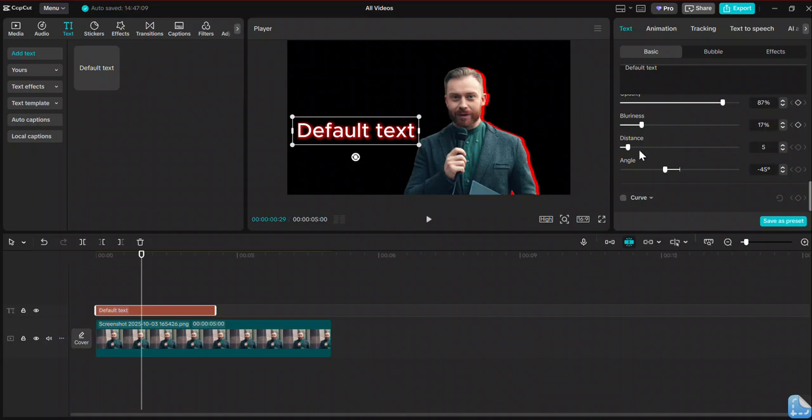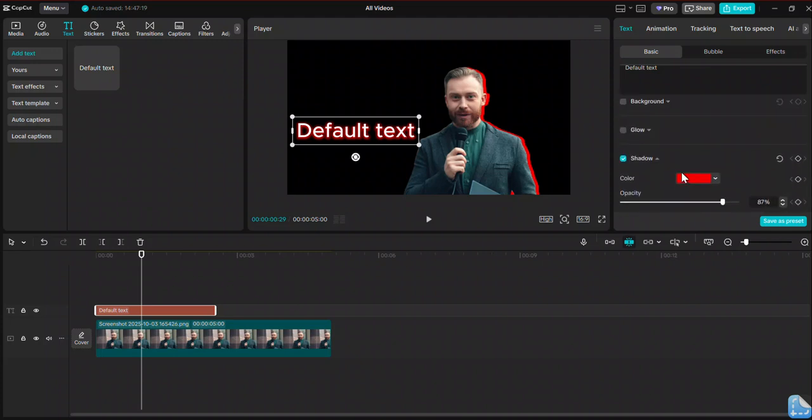If you scroll down, you can change the distance of the shadow, and you can change even the angle of the shadow like this one. Now you can change the angle if you want. After you finish, go ahead and use it in your video, and that's it.